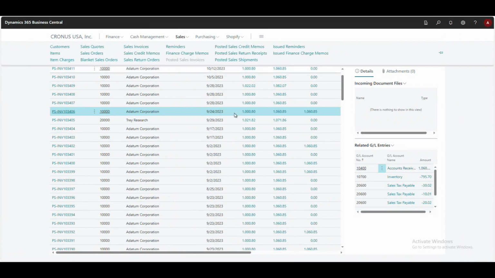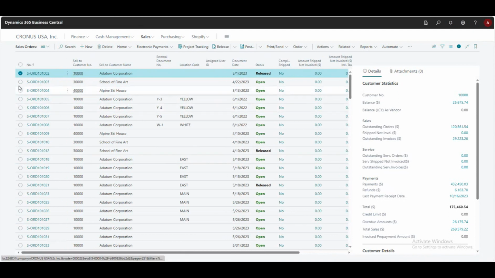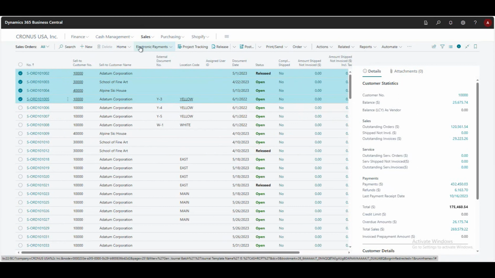We also offer batch processing for electronic payment transactions. To batch process, you can go to the sales orders page and select a number of sales orders. And at the top, we've added this electronic payments button. And from here, you can either process credit card payments or ACH payments. What this will do is process a pre-auth against any orders that do not have a current pre-auth against it for the default card on the customer card. And if you process ACH, a default bank account on the customer card.